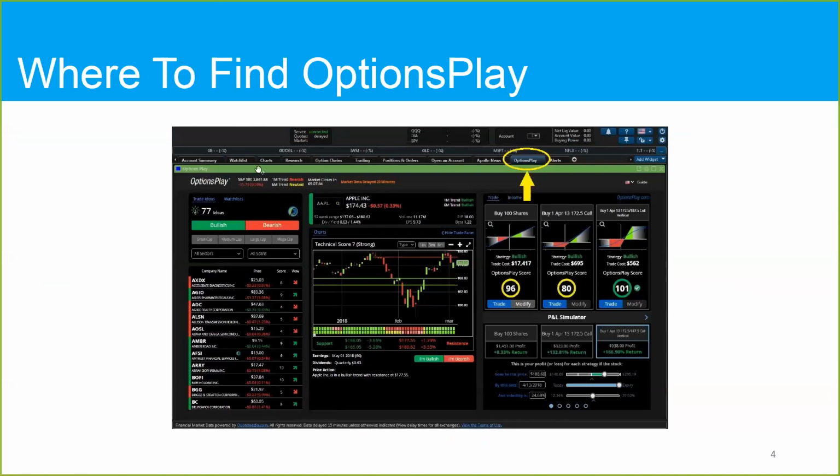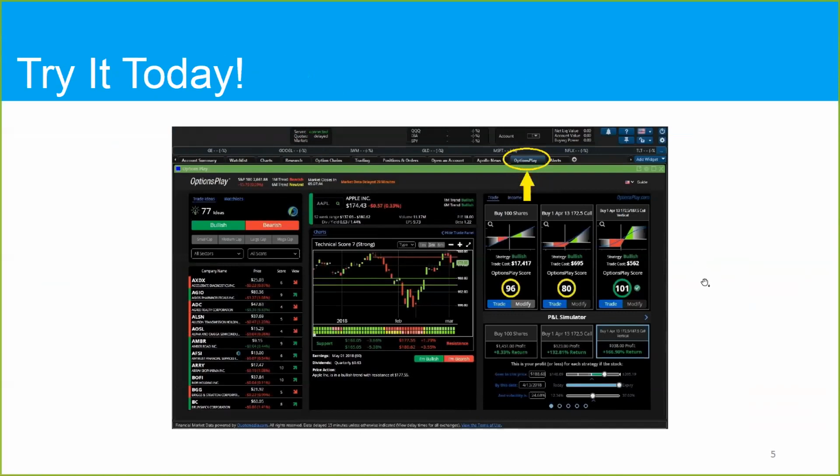Tony will begin in just a minute here, but I just wanted to point out where you can find OptionsPlay on your trading platform. Again, it's for live trading platforms only. If you go across the top, you should see an OptionsPlay tab there. Click on it, and you should see a screen like this. If you cannot find it or you're having trouble, we encourage you to call your brokerage customer support team and see if they can help you locate it. So with that being said, I'll let Tony take it away.